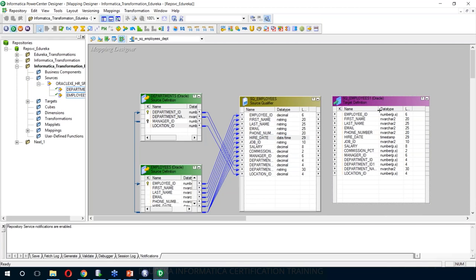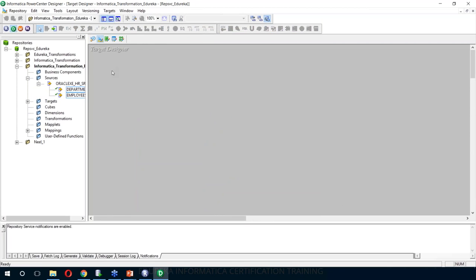Now we cannot go ahead with our mapping because the target definition needs to be updated. As you can see, we have two department IDs, so this needs to be removed. To do this, you need to go to the target designer workspace, that is the second icon present here. Click on it. So as you can see, we have an empty workspace. Inside the target folder, you can find the target definition that we have just created. Just select it, drag it and drop it to the workspace.